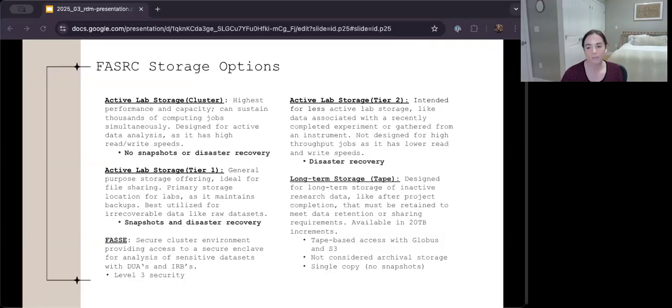They are providing high performance storage. It's designed for active data, as all three have pretty high read write speeds. We have FASSE, which is our secure cluster environment. It does provide access to a secure enclave. So if you have certain requirements from a DUA or the IRB, and it's a more sensitive data set with a higher level of security, you can keep it in our secure cluster environment.